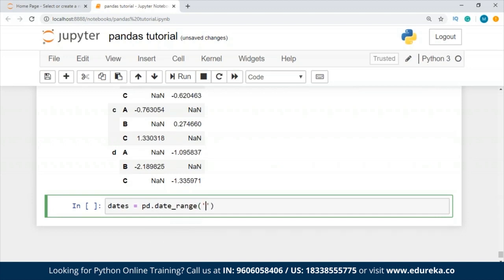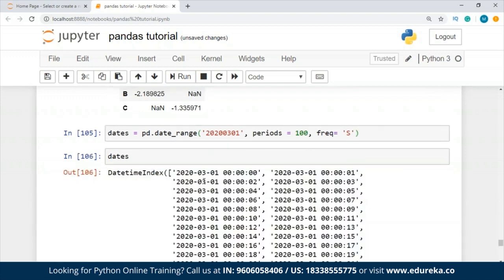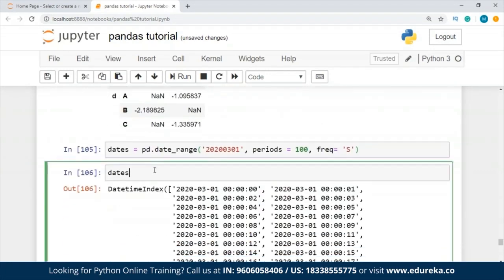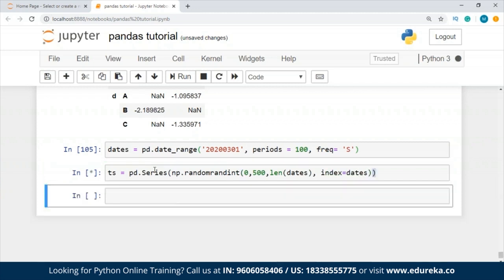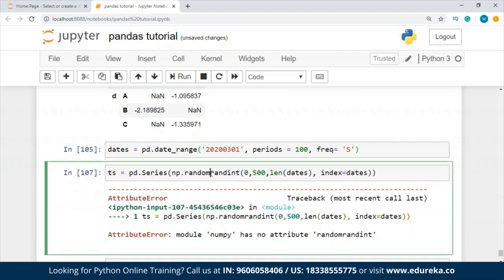I'm going to provide the range as, let's say, 2020-01-03, we want periods equal to 100, and let's say frequency is equal to S. All right, let's print dates. Okay, so we have dates over here. I'll just remove this for now. Now we take one more variable, let's say ts is equal to pd.Series, and inside this I'm going to use np.random.randint, which is going to be 0 to 500, and the length is of dates, and then we have index is equal to dates. So we have, okay, we have number attribute, no random randint. All right.